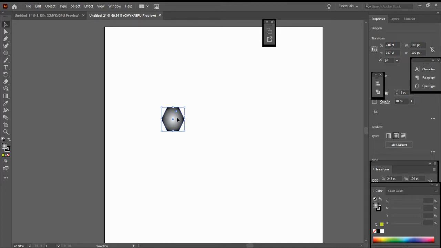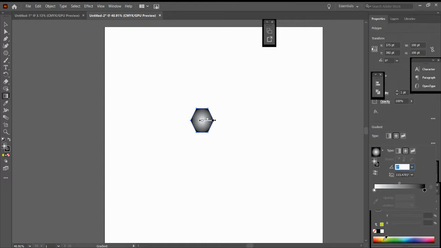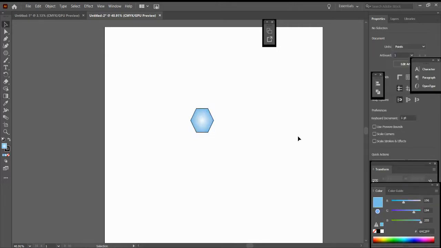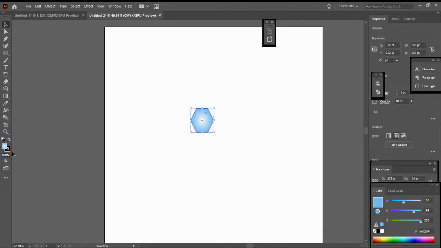So this is my polygon and with a gradation, I'll change the color of course. So let's change the color. And so this is my polygon in the color and shape which I want. I'll just remove the outline.